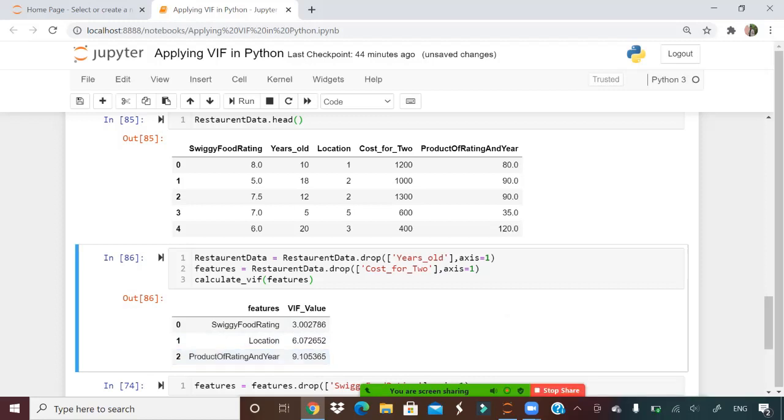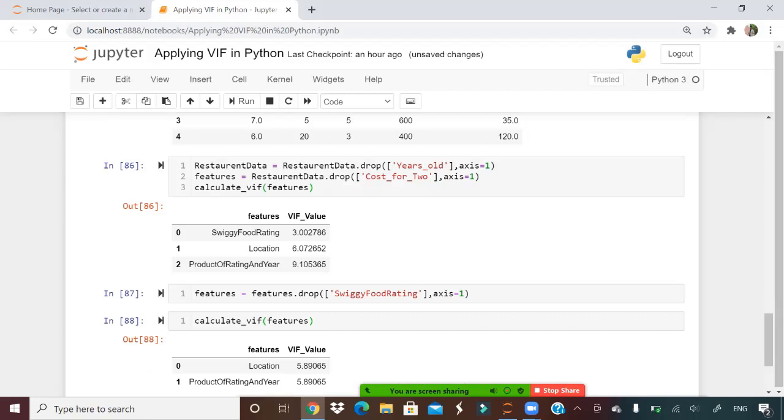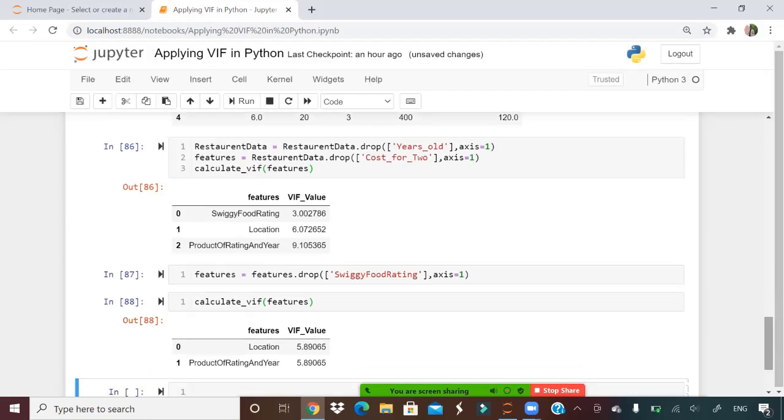So let us try by removing the second column from which we have created this new column. So what we are doing, we are deleting the existing column and keeping the new derived column. So let us delete the second existing column, Swiggy food rating. Let us drop this column and let us calculate VIF one more time. What is the VIF value now? It is closer to 5. As I told you, 5 is the threshold basically. VIF should be below 5, but now at least it is closer to 5.